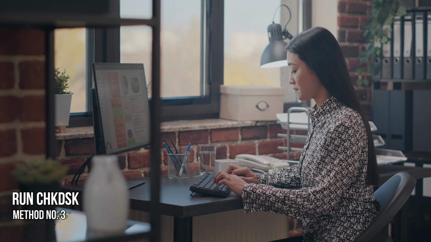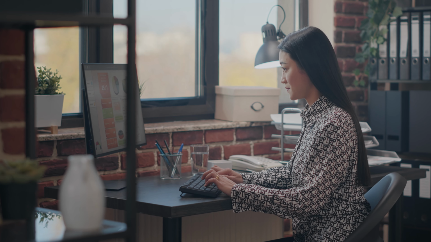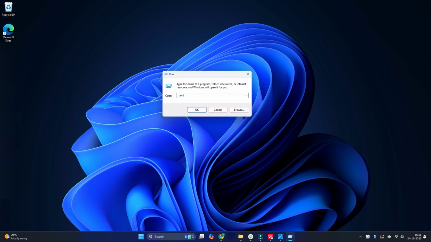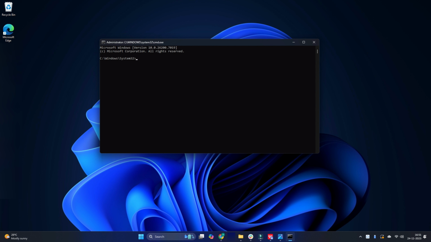Method 3. Run check disk. The next thing you can do is run check disk. Press the Windows key plus R to invoke the Run dialog. In the Run dialog box, type CMD and then press Ctrl plus Shift plus Enter to open the command prompt in elevated mode. In the command prompt window, type this command and hit Enter.